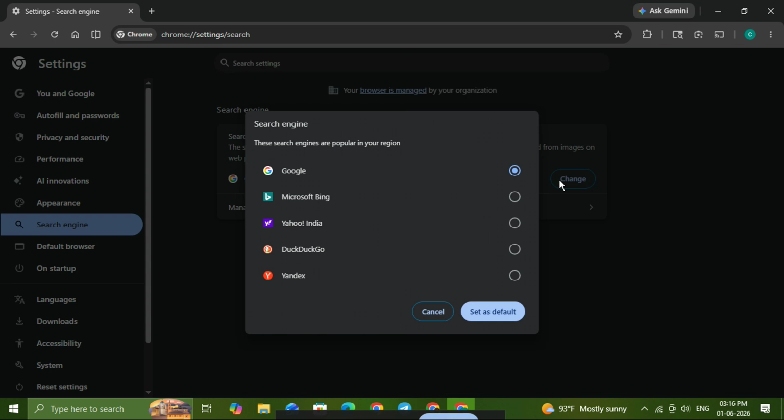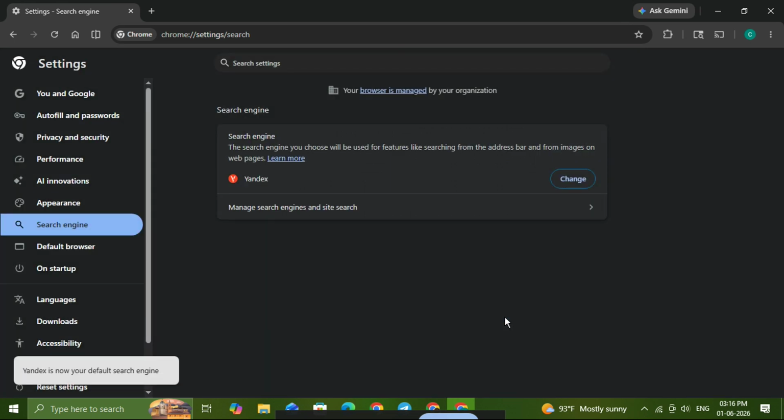From that list, select Yandex. Make sure you choose the correct option so Chrome knows you want Yandex to handle your searches. Once Yandex is selected, click Set as Default. This confirms your choice and applies Yandex as your primary search engine in Chrome.